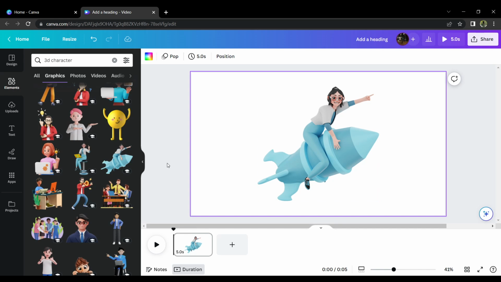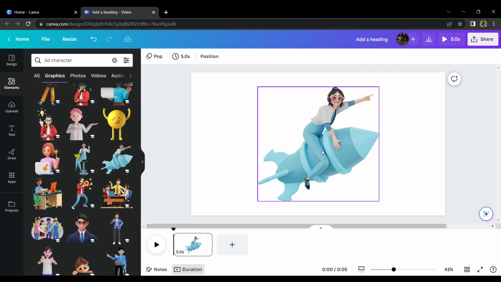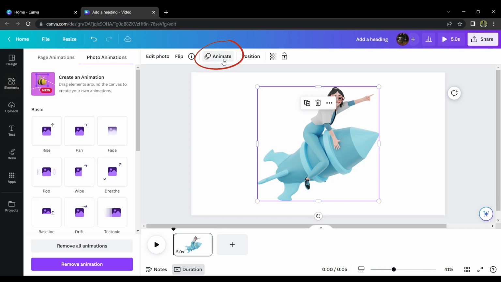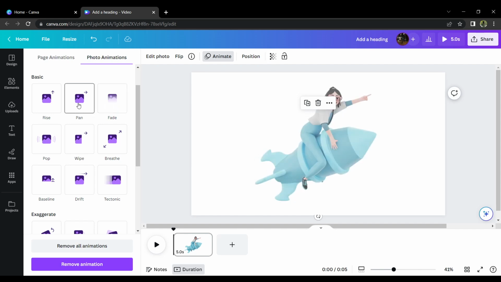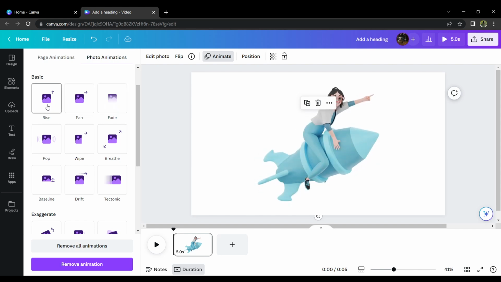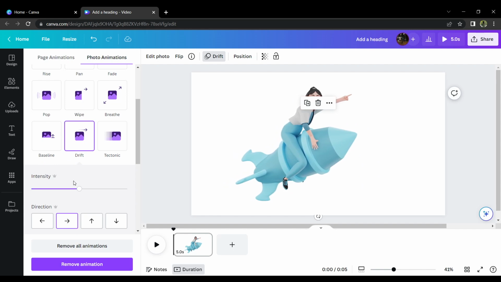So now that you have your 3D character in your video, what you want to do is press your 3D character and press Animate on the interface above your video. Doing this will show you a selection of animations that you can use for your video. So, the idea that I have in mind earlier is to use the drift animation to make it look like she is flying.